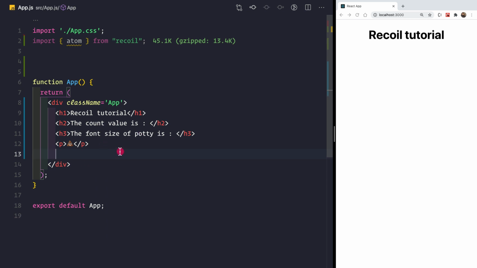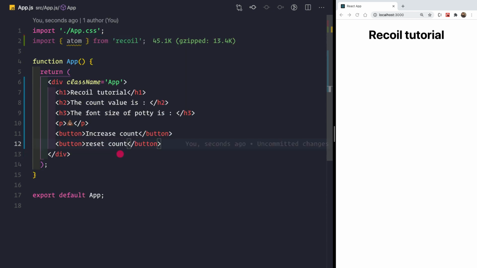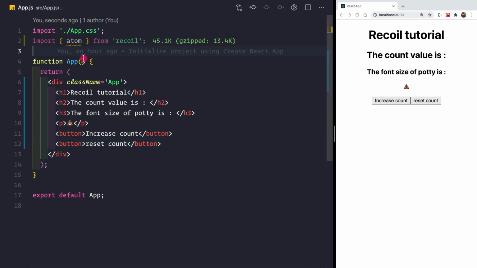And now we need to have two more buttons here. So let me provide two buttons. The first button should say increase count. And then we also need a button that should reset the value of the count to the initial value. So reset count, like this. Now if we save this and reload the page, we see that we are getting these values. Now let's see how we define our state using an atom.